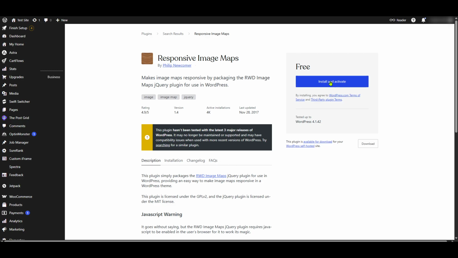With the plugin active, follow any given prompts to configure your settings, or directly begin using it to create your image map. You'll typically find a new menu in your WordPress dashboard or within your Elementor editor specifically for this purpose. As you set up the clickable areas on your image, pay attention to how these areas look on different devices to ensure that your map is fully responsive and provides a smooth user experience.